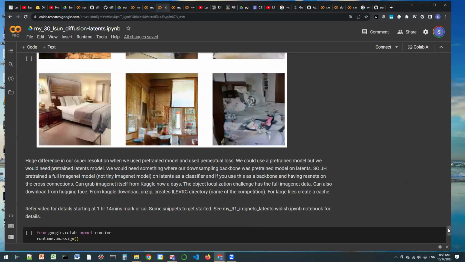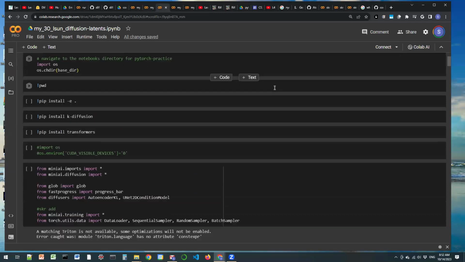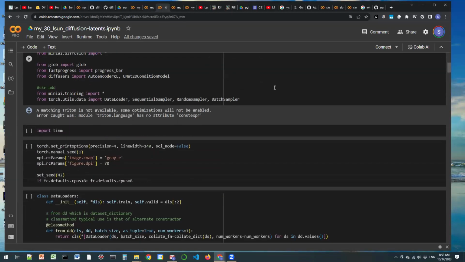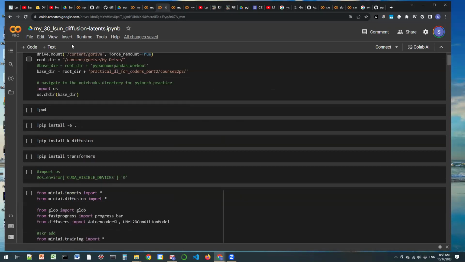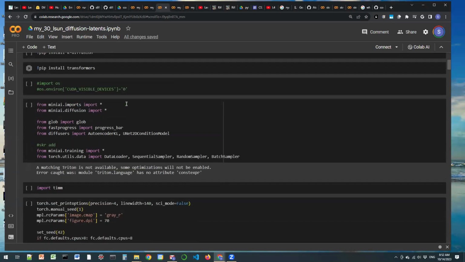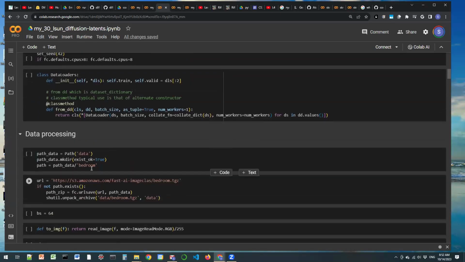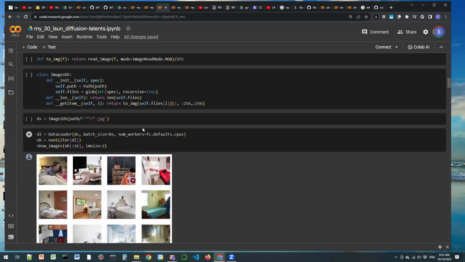Okay, and then let's go to the last two notebooks, the ones where, as I said, I did attempt to run them but ran out of space and got an error at some point. But anyway, let's just go through this. What he does here is he uses a fraction of the LSUN dataset, which is a dataset of bedrooms. He stores it in an S3 location and downloads that.